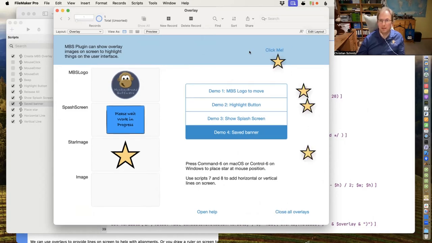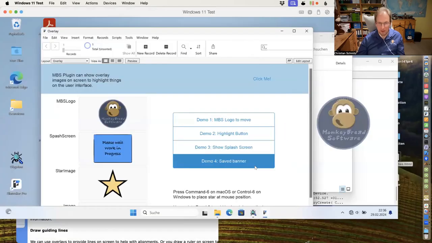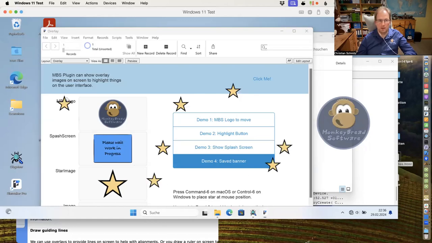Let's do it again here, and same thing on Windows. Oh yeah, you see the Mac ones. Let me go back to FileMaker here, release all. And on Windows, we can use the star again. And you see, we make a lot of stars.